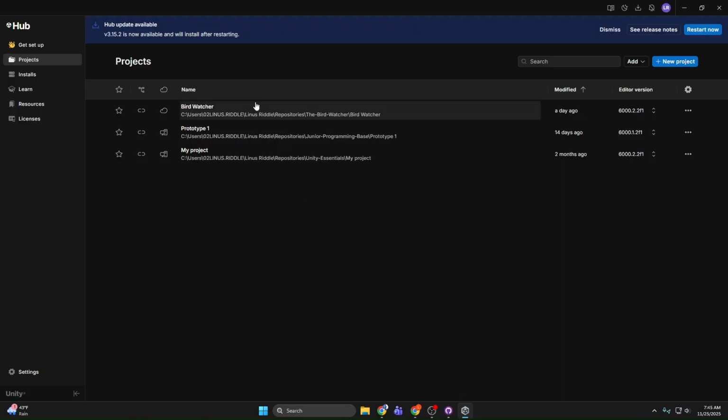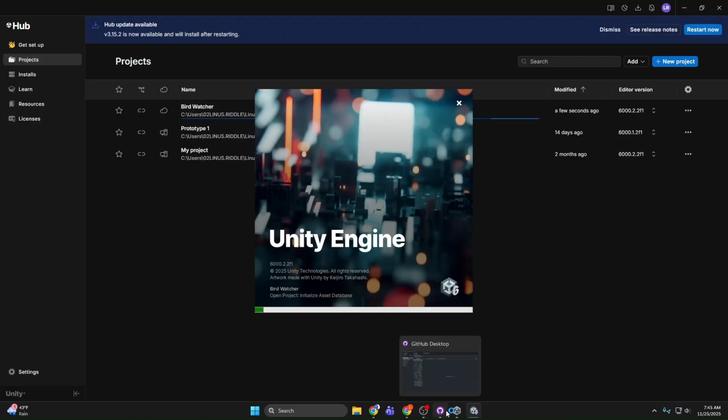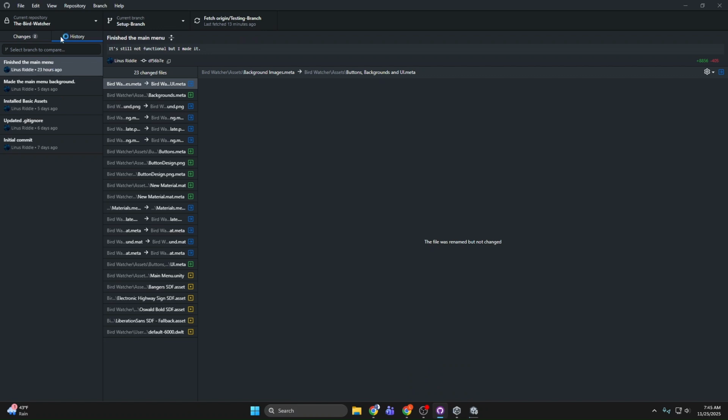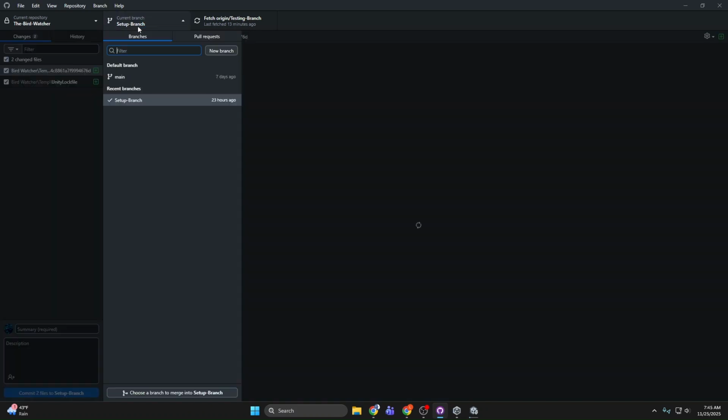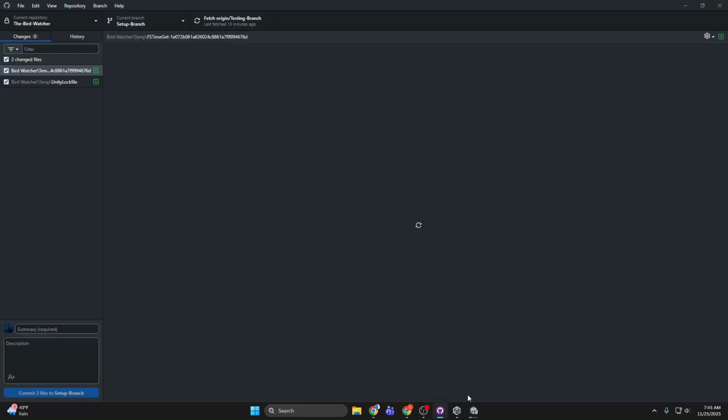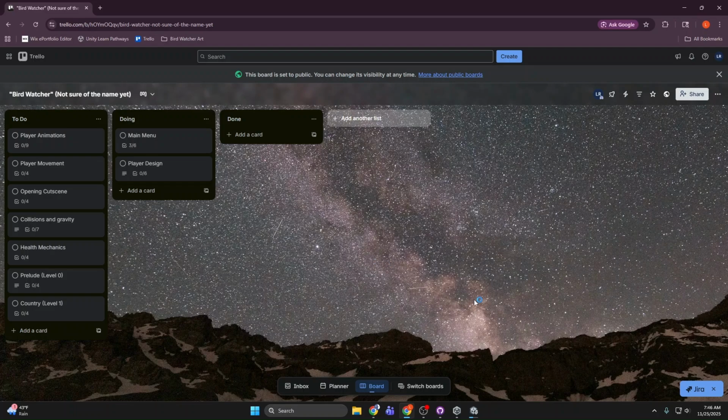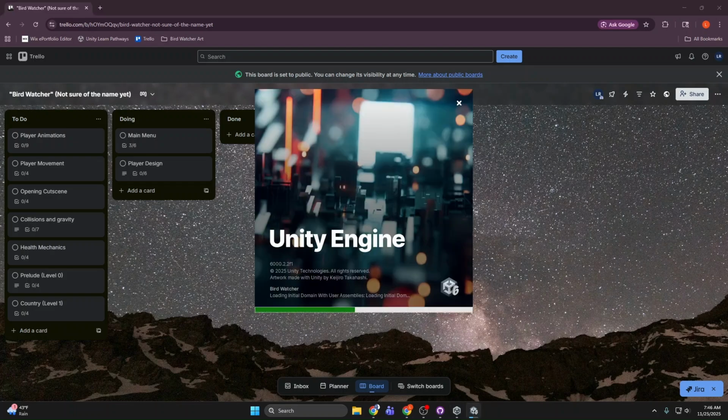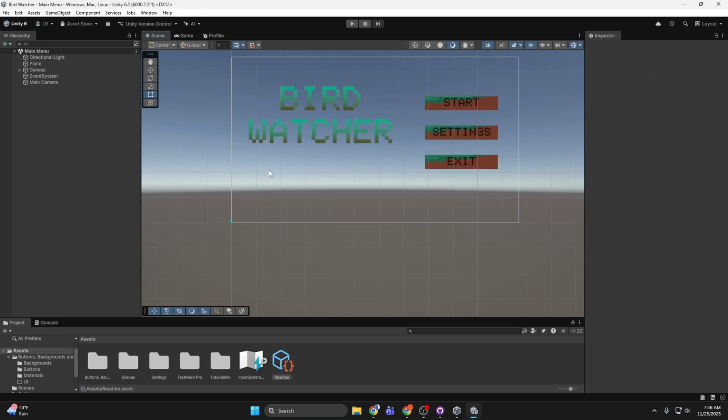So I can show you what I've been working on in my game here. And I got everything set up to GitHub as well. I got 2 branches right now, just the setup branch, the main, and I'll obviously make more as I'm making different parts of my game. So here's my Unity project here.